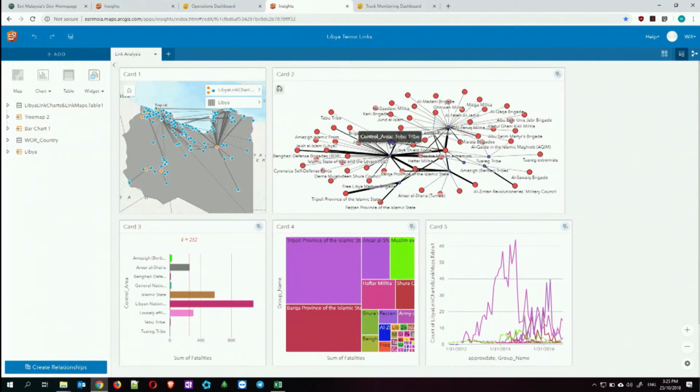So this is a link analysis. Assuming this scenario, I'm now an analyst in a national security firm. I would like to understand more about the dynamics of terrorism in Libya. I have acquired some data about these terror activities in Libya, and I've pulled them out and done this map. So let me do this from scratch.